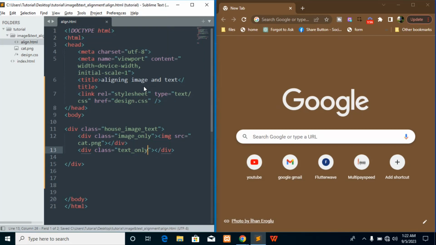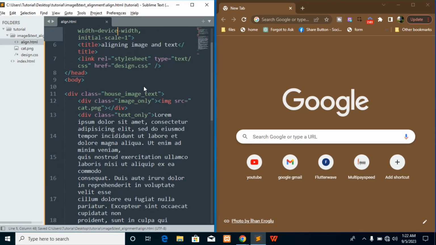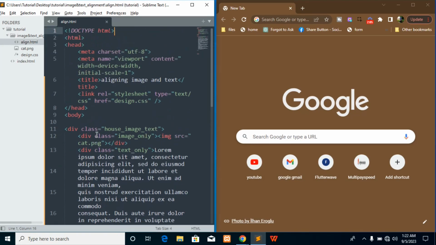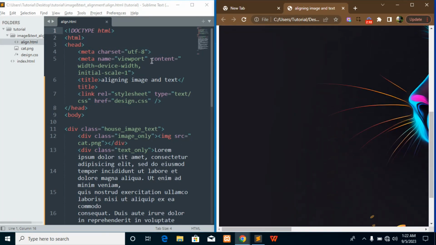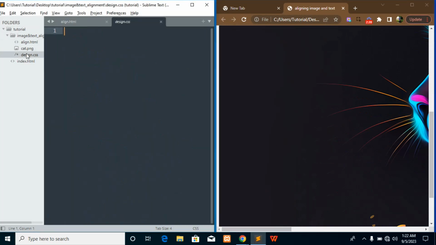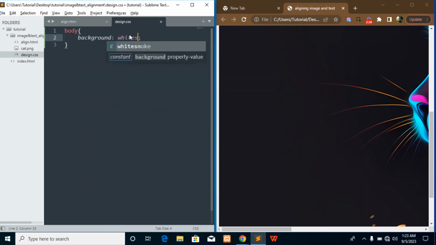I want to save it and preview it. But before that, let me just add a dummy text. And after doing that one, I want to preview the output now. Open in browser. The image is very large. So let me go to my CSS and start my designing. So I want to make my body background to be white smoke.